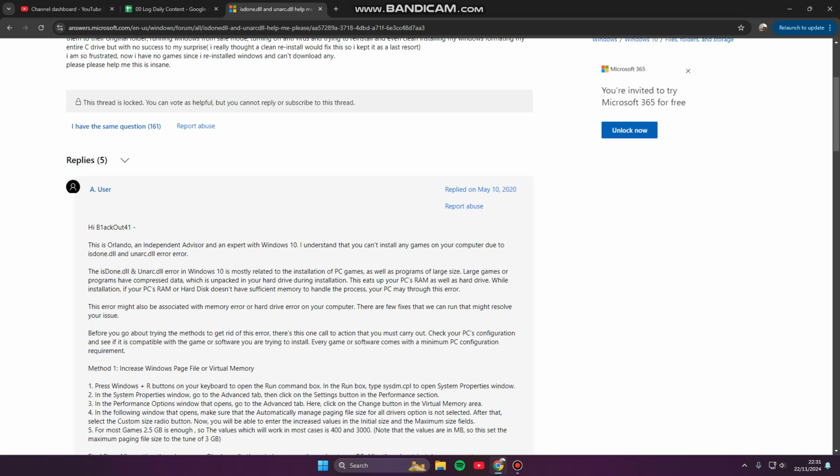Large games or programs have compressed data which is unpacked on your hard drive during installation. This eats up your PC RAM as well as hard drive space during installation. If your PC RAM or hard disk doesn't have sufficient memory to handle the process, your PC may throw this error. So you can increase the Windows page file or virtual memory. This is the first method, an important method that I usually try.